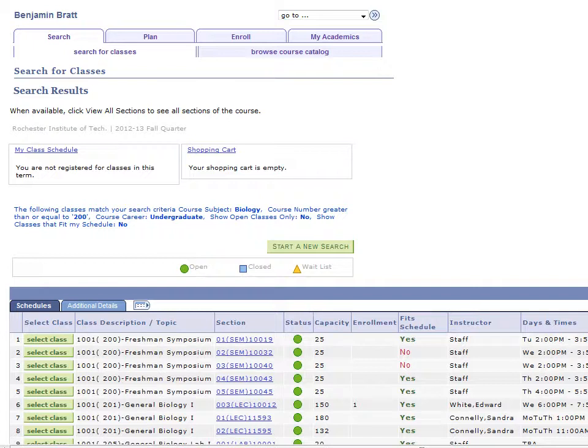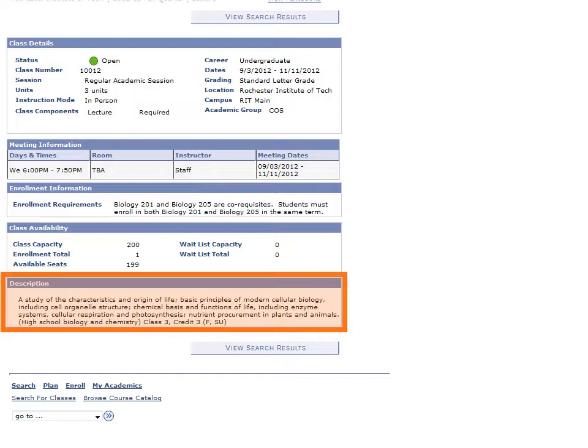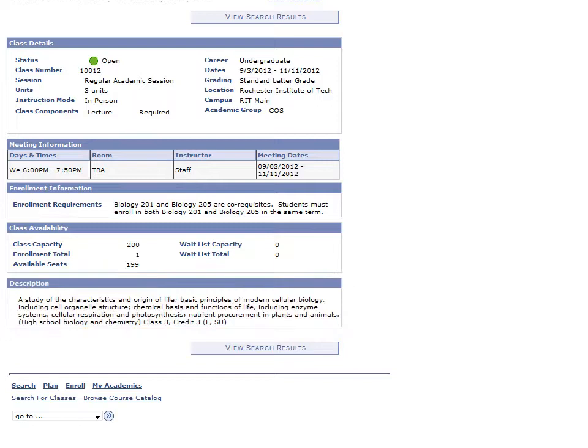On the results page, you will see a full list of classes that are open, closed, and have a wait list. Click the section number if you would like additional information about a specific class. Here, you will find information including enrollment requirements such as requisites, prerequisites, and co-requisites, and a full course description. Click View Search Results to return to the list of results.